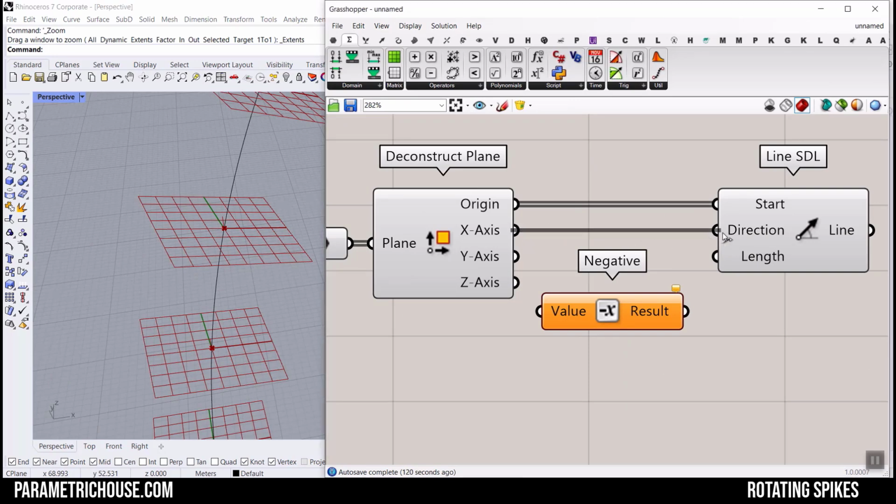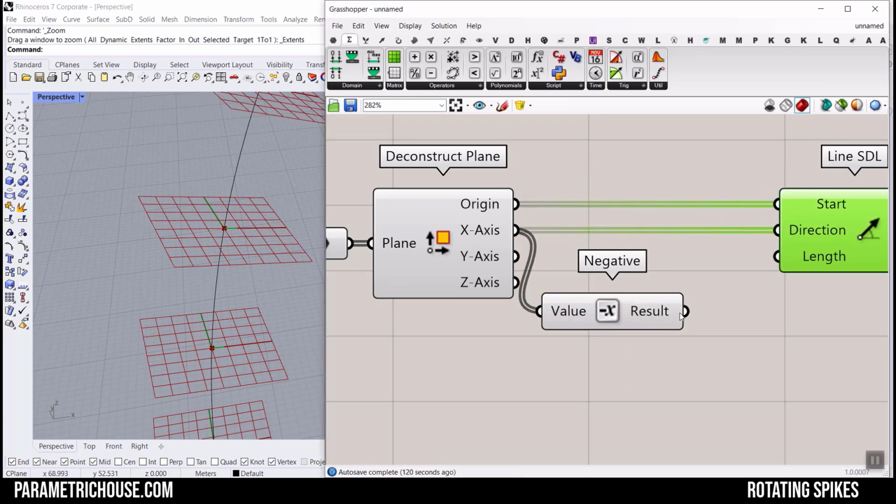So I'm going to give this to the direction, again a negative, and use the shift key. Remember, you have to select the shift key and then give it to the direction. So it's going to use both of it. Okay, we have some problems here.